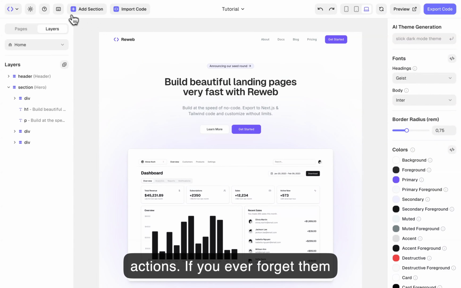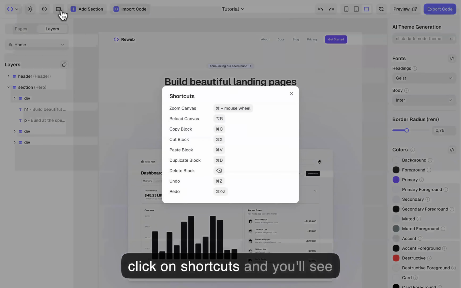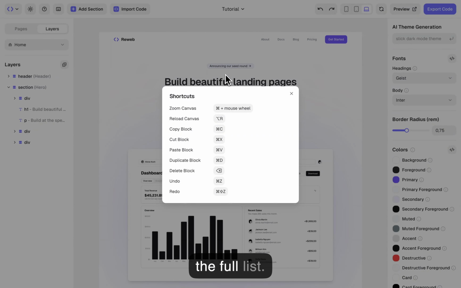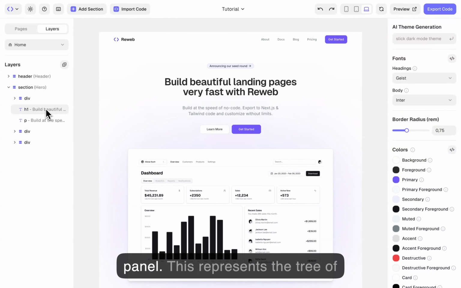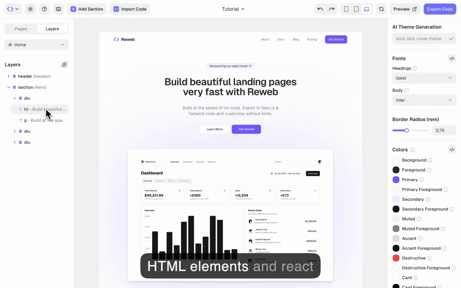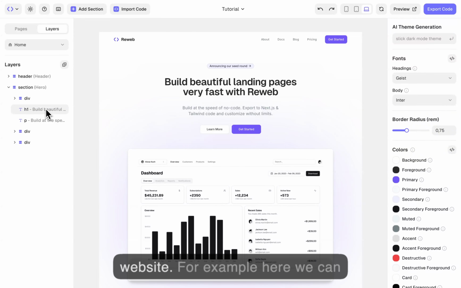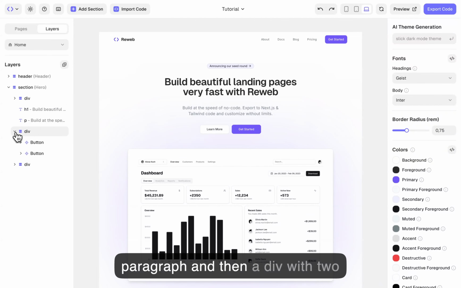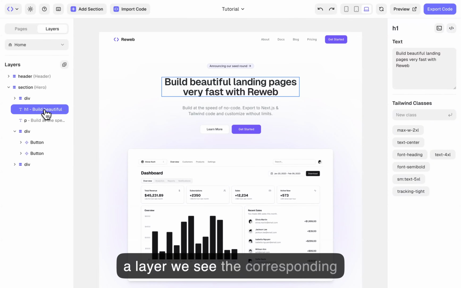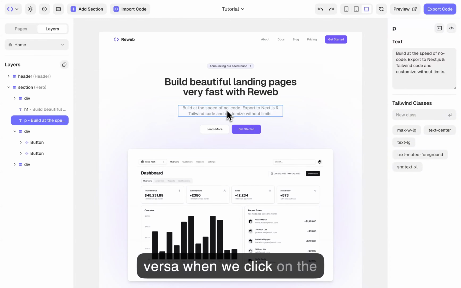And if you ever forget them, you can just go over here and click on shortcuts and you'll see the full list. On the left, we have what is called the layers panel. This represents the tree of HTML elements and React components that make up our website. For example, here we can see that we have an H1, a paragraph, and then a div with two buttons. And whenever we click on a layer, we see the corresponding element on the canvas, and vice versa, when we click on the canvas, we see the layer selected.